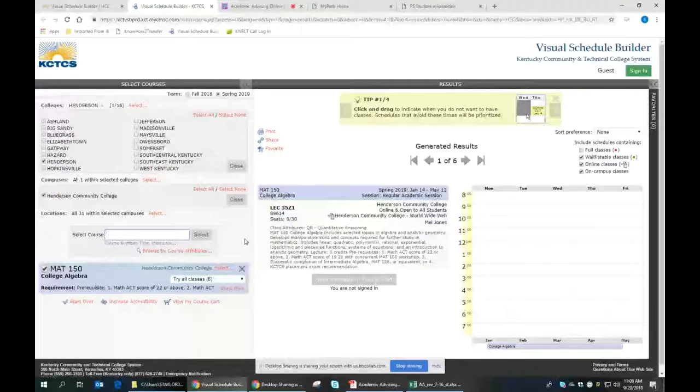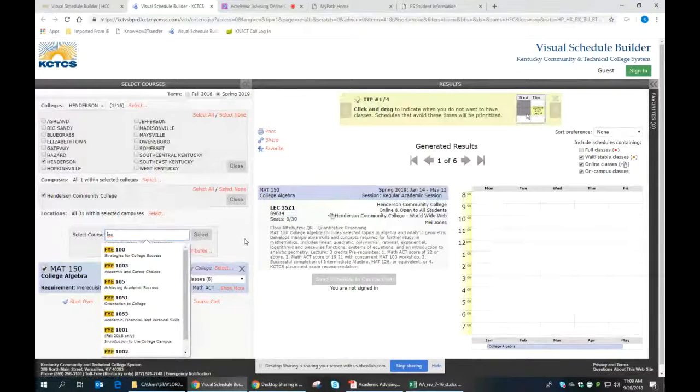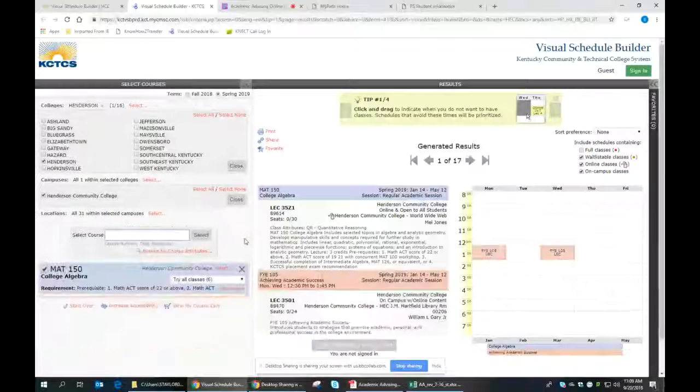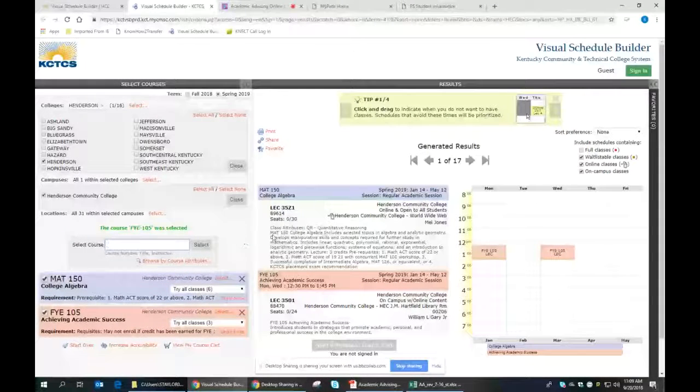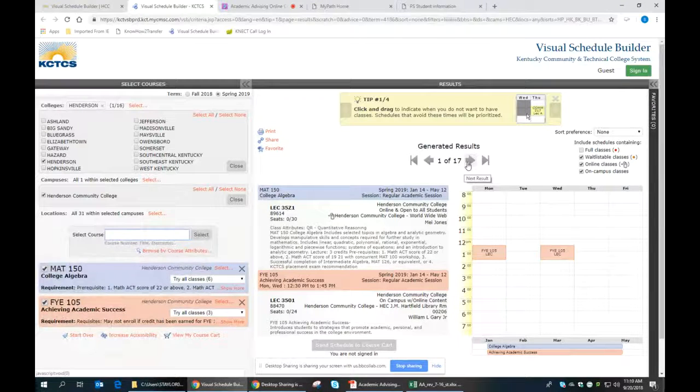But let's say that the student also wants to take FYE 105. And when I add just simply one class, I went from 6 iterations of a possible schedule to 17. If I throw in another, it might be several hundred class options. And Henderson's the smallest college, so your campus is going to have more than just 17 options. So I'm going to start playing around with some filters and so forth.